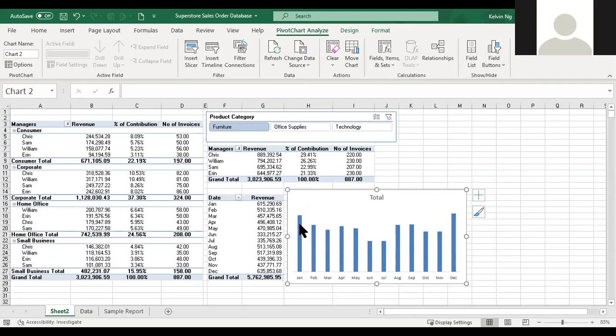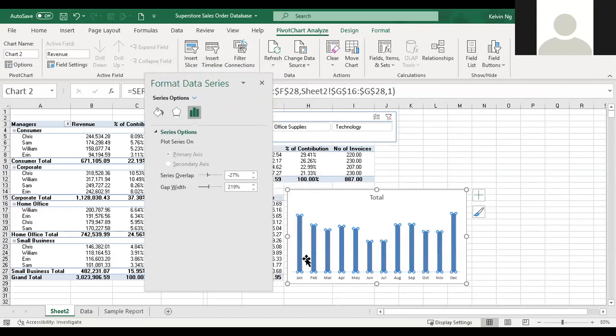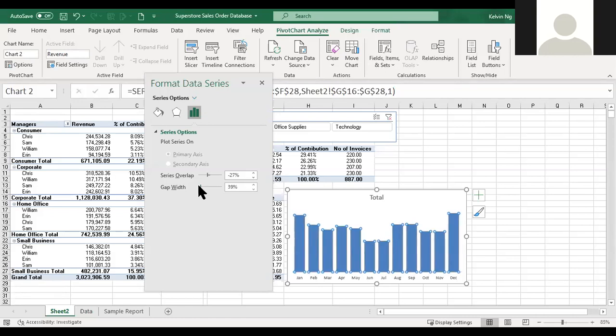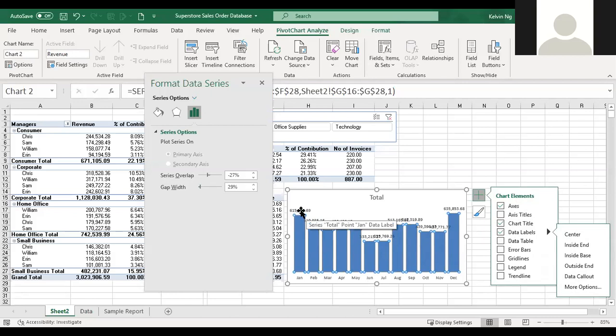Then I right click and choose format data series. In this format data series, I don't want the gap to be so far away for each of the columns. I just make the gap width a little bit smaller. So the gap width is smaller, the column gets bigger. That's my intention. From here, I can put in the data label. I would like to put it outside end. Now you see the label on top here.